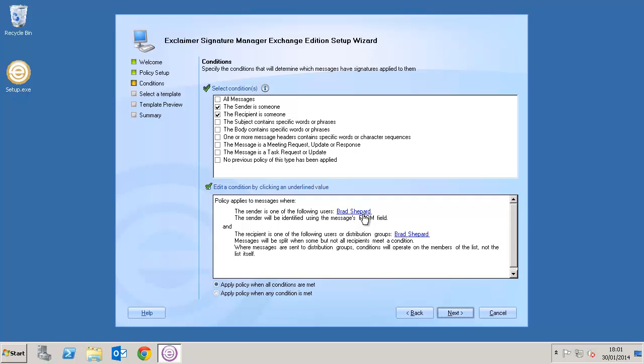The setup wizard will automatically default to the sender and recipient, being the person who is logged in. This enables you to test the policy by sending an email from and to yourself, but sender and recipient can be changed within the console itself at a later stage.